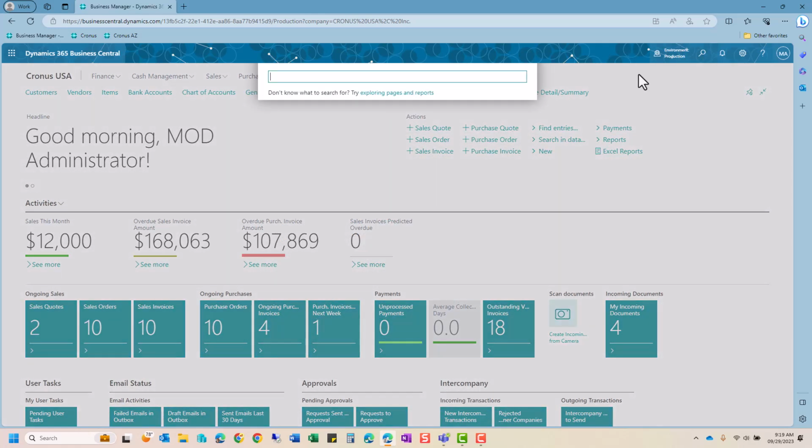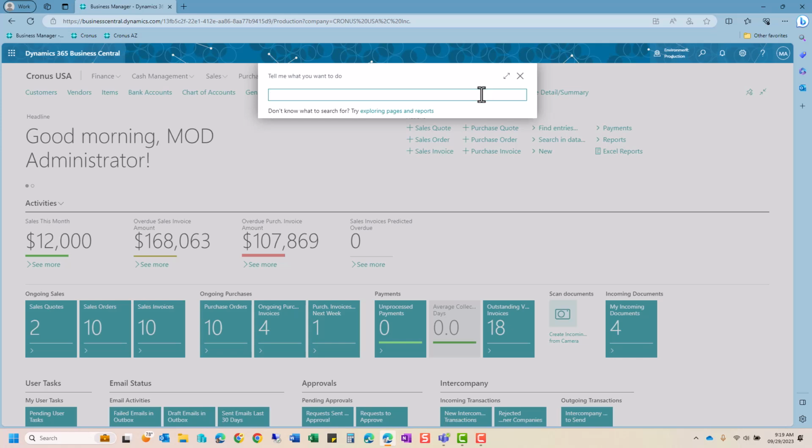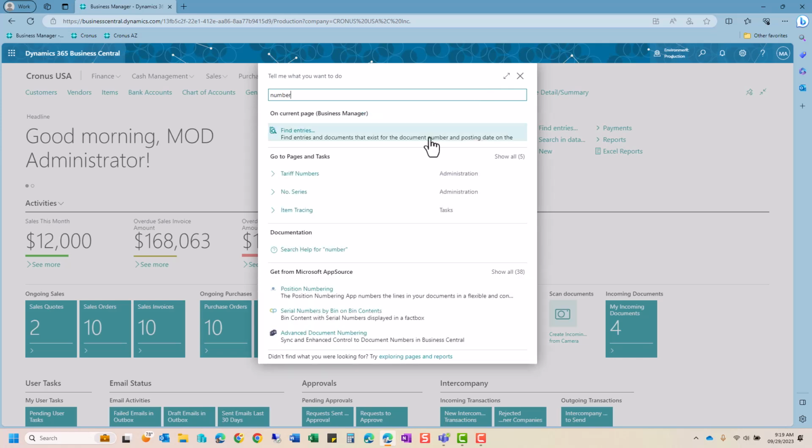The next thing under the search I wanted to bring up was I might be looking for, say, number series. So I type in number, and what the system does is it comes up with tariff numbers, number series, and item tracing, and some additional options also. So tariff number makes sense. That's what I typed into the system. Number series, it uses it if it sounds like the word. So that'll also help you if you just want to type in sometimes just a thought or an idea about something. Item tracing is the ability to search for lot number or serial number. So it uses it in the terminology of it.